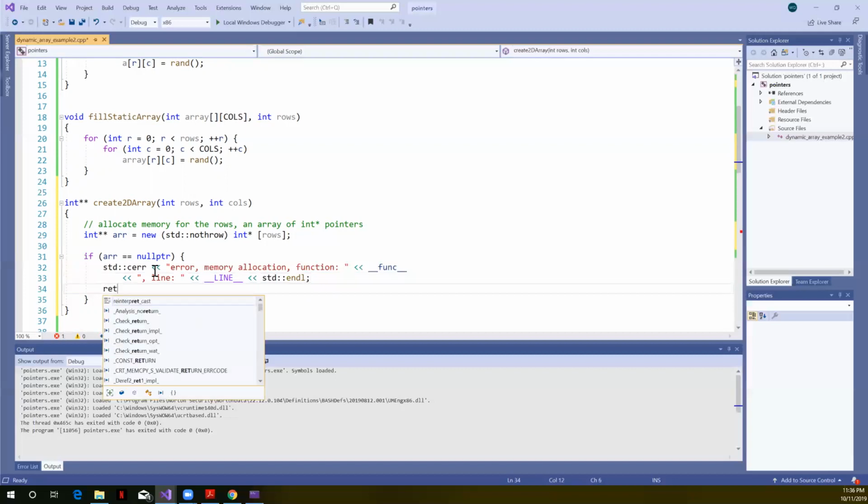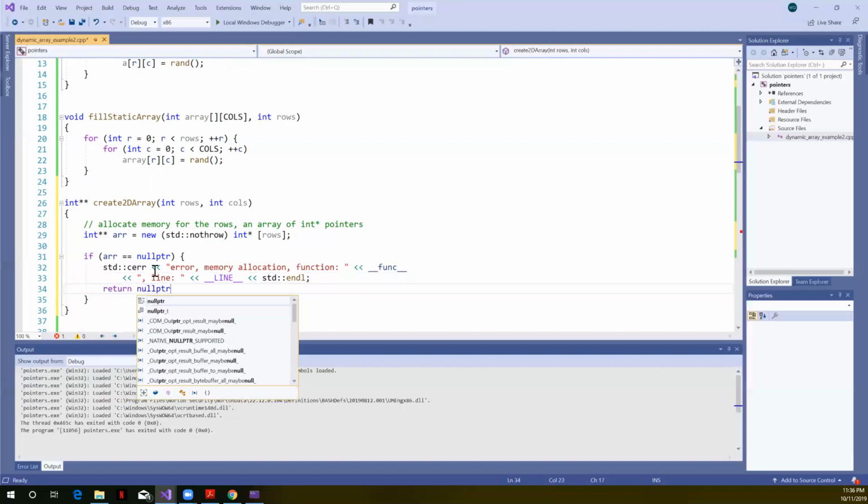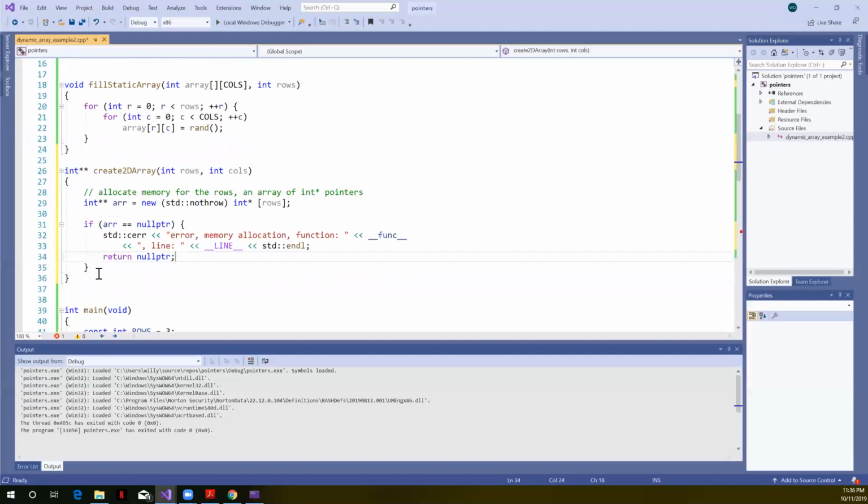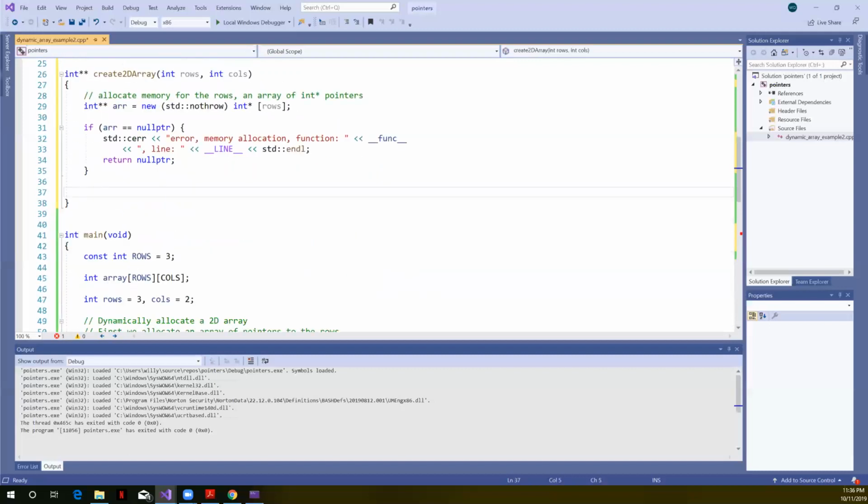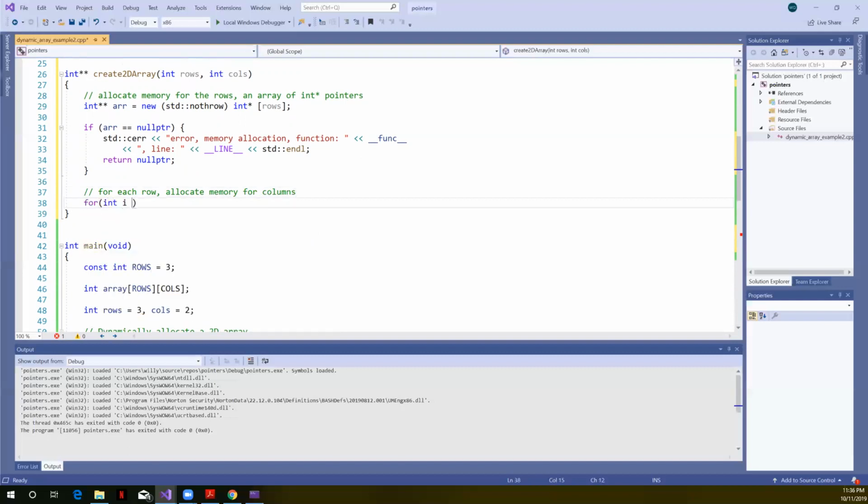Now let's talk about what we want to return. If we couldn't allocate memory, let's go ahead and return the null pointer back to the calling function. If we return null pointer, the calling function should check to see if this is equal to null pointer. We know that we haven't been able to allocate memory. Otherwise, if this succeeded, let's allocate memory for the columns. So for each row, allocate memory for columns, so for int I equals 0, I less than rows, plus plus I.